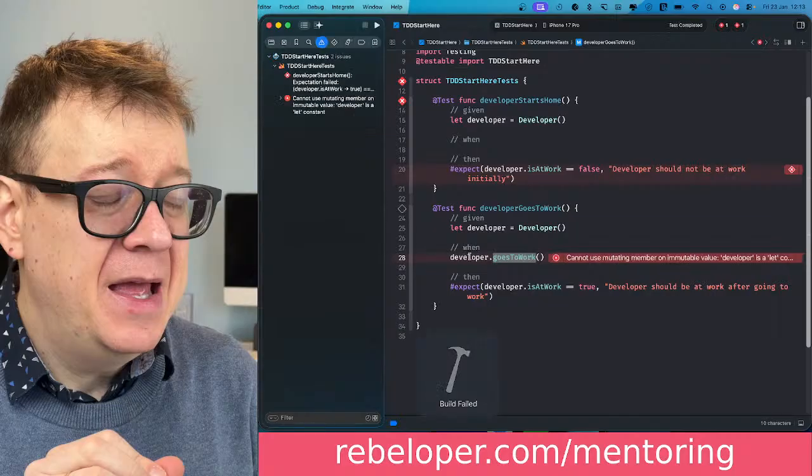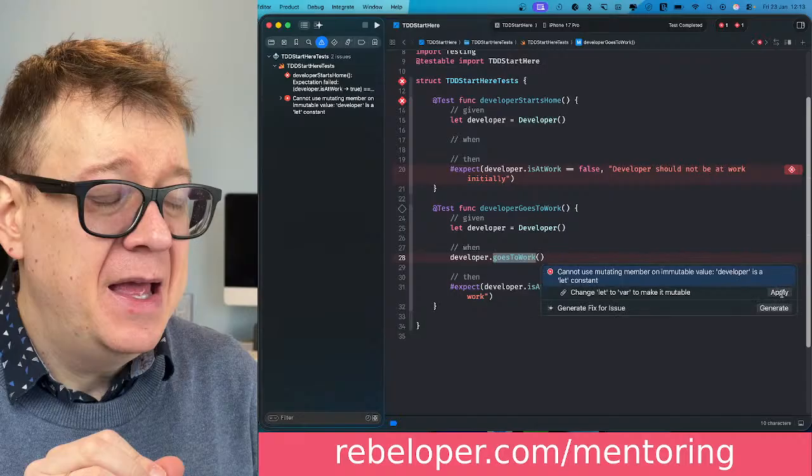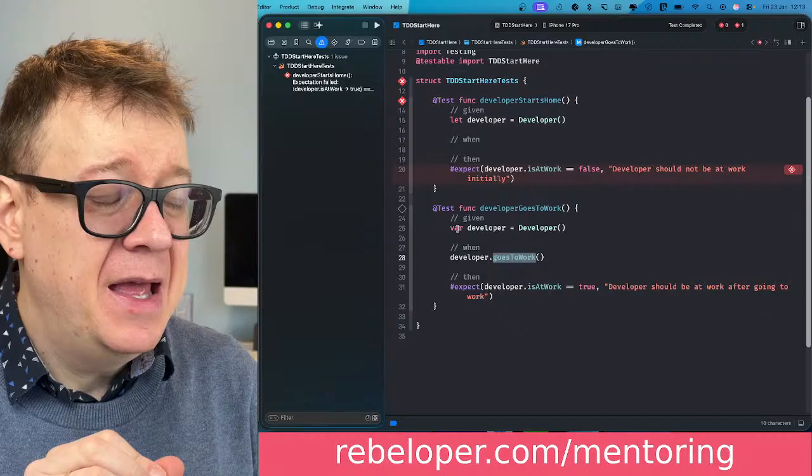Okay, build failed. Can't use mutating function on the developer. Let's just see what's going on over here. Oh, let's apply that. So not a let variable on the developer, we want to make it a var, so it's a variable because it's mutating. Okay, hopefully, fingers crossed, this test will go through.